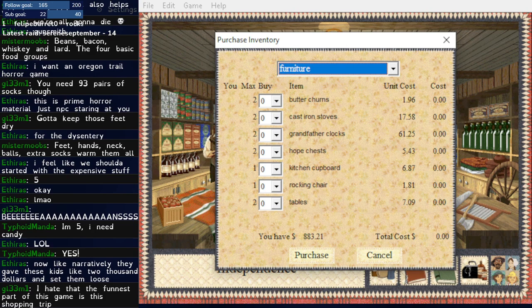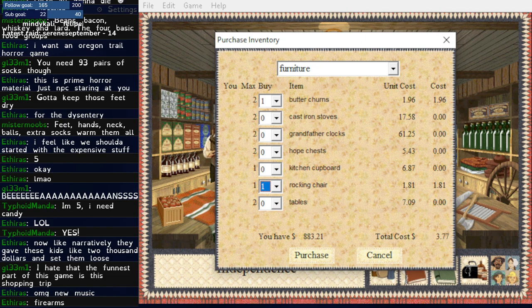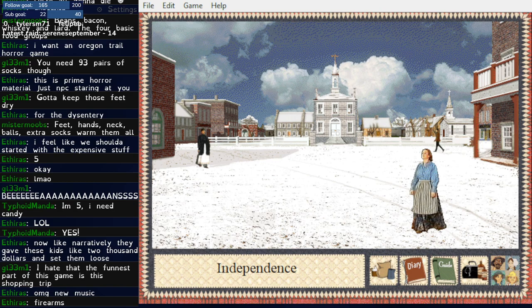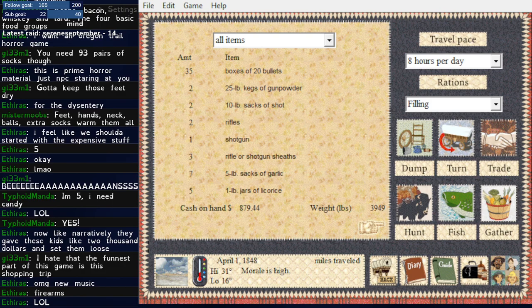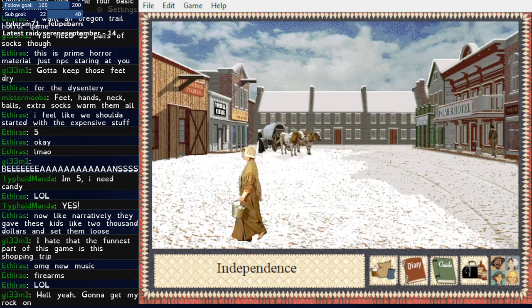Furniture. No one ever... One butter churn. I can only buy two grandfather clocks?! And a rocking chair for Grandpa. And my wagon load is too heavy, or you don't have enough draft animals. Change that to meager, ten hours a day. What is my 4,000 pounds of shit? What is the max I can have? Or do I just need more animals for it? Hello! This music makes no sense.